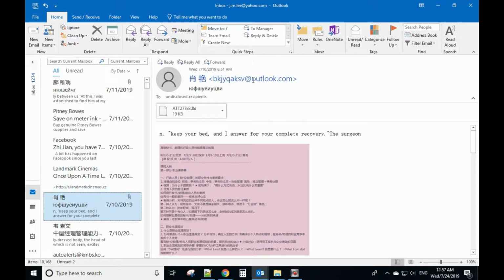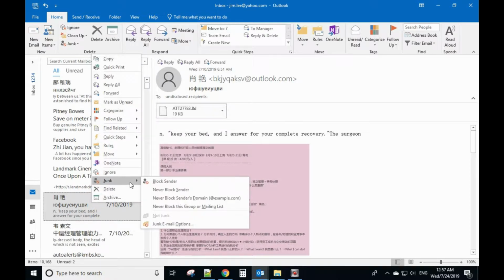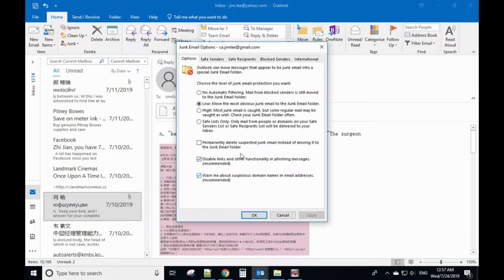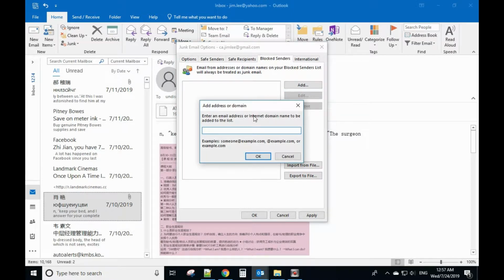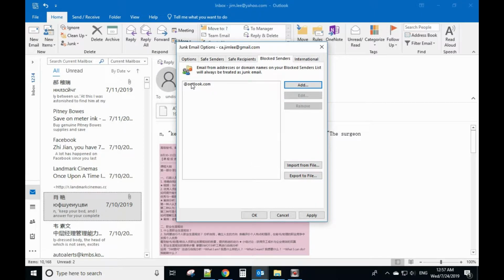But how about if you want to block email from outlook.com? You just right-click the email and select the junk email option. Oh, by the way, you need to make sure you select this box over this box and also make sure you uncheck this box. Okay, let's go to the block senders and add a new one at outlook.com. So this rule will block any email from outlook.com.